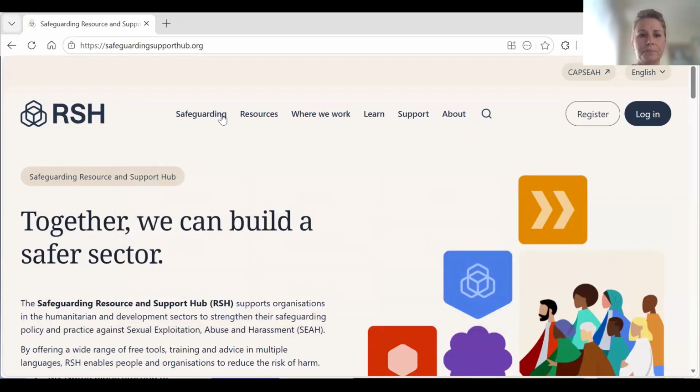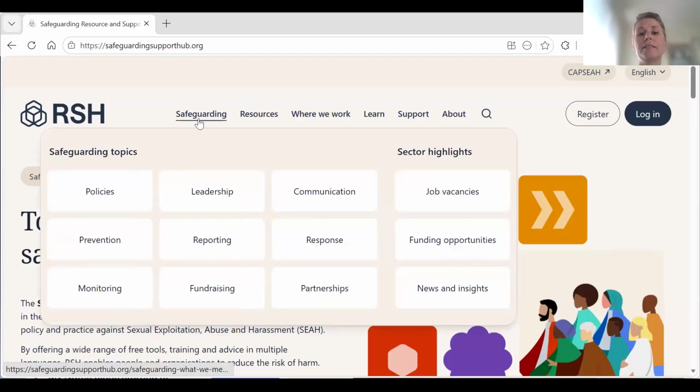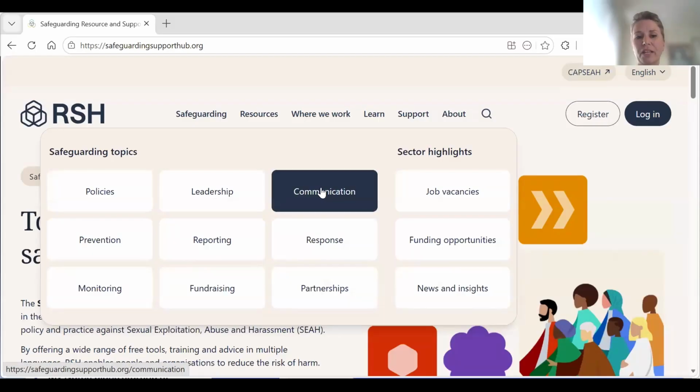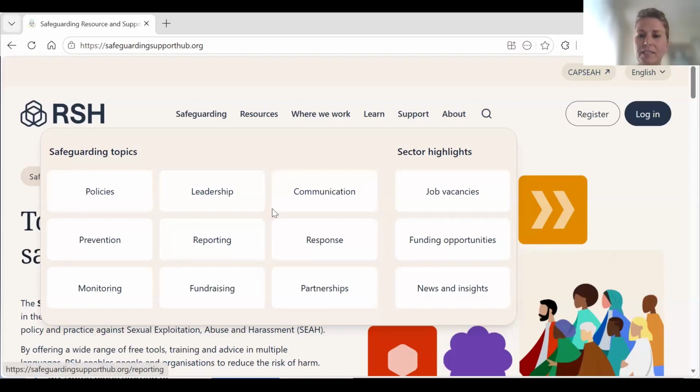Coming back to still the same first menu item, safeguarding, you will find the same under every topic: a collection of resources for beginners, for a deeper dive, and then the individual resources.